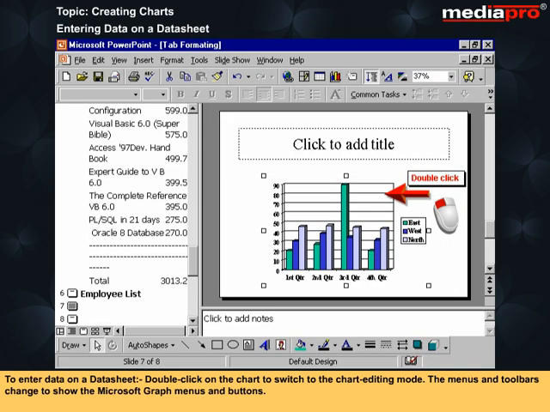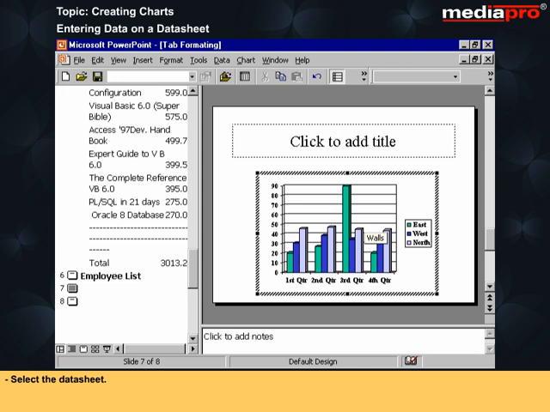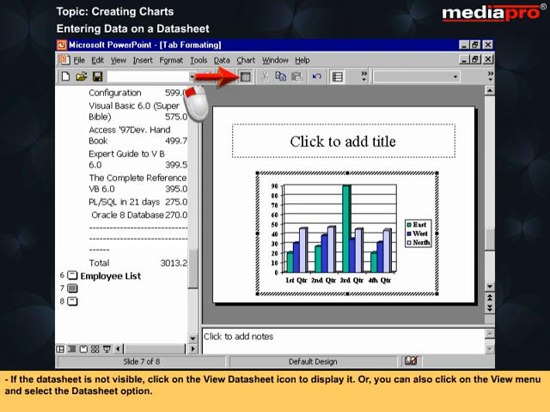To enter data on a datasheet, double-click on the chart to switch to the chart editing mode. The menus and toolbars change to show the Microsoft Graph menus and buttons. Select the datasheet. If the datasheet is not visible, click on the View Datasheet icon to display it, or you can also click on the View menu and select the datasheet option.